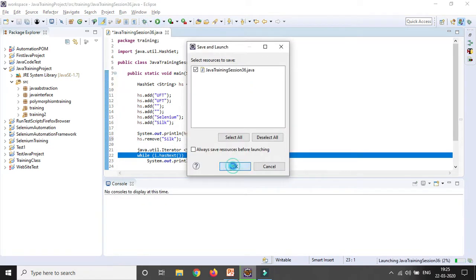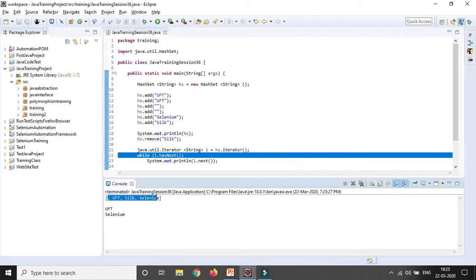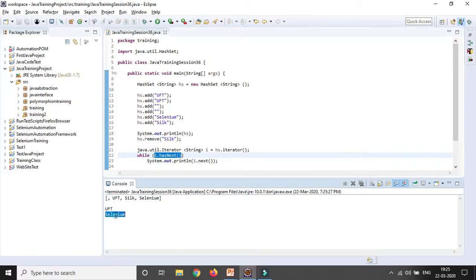If you run it, you can see first blank, EFT, Silk, Selenium is coming. Then as I am removing the Silk and using the iterator class, Silk is not there, only the blank value and EFT and Selenium are coming.